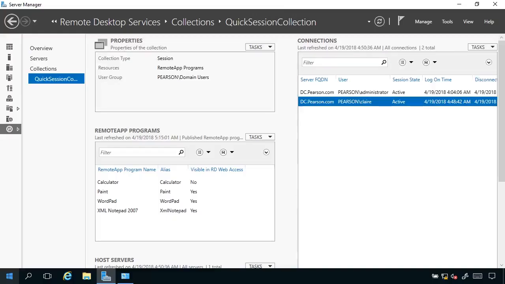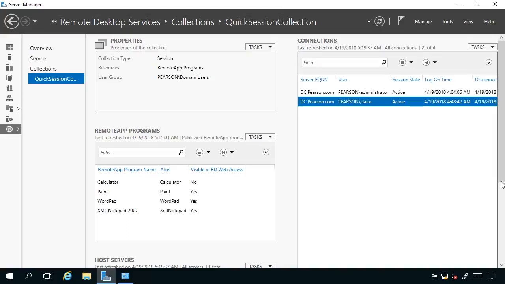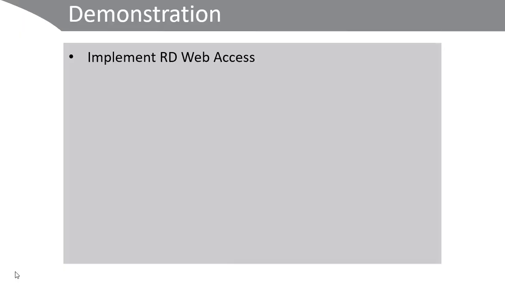If we switch to the server, however, and refresh here, we can see that Claire's connected. If we wanted to, we could disconnect her, but there she is. In the demonstration, you saw how to implement RD Web Access.